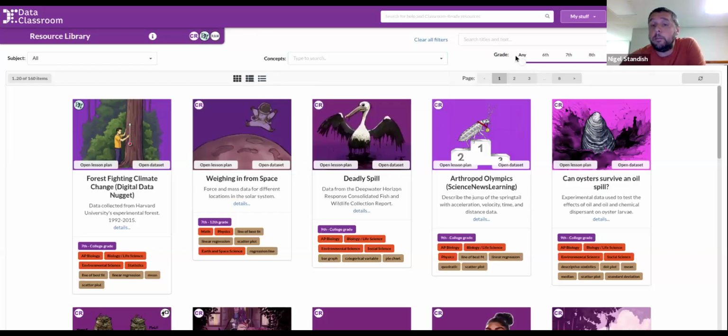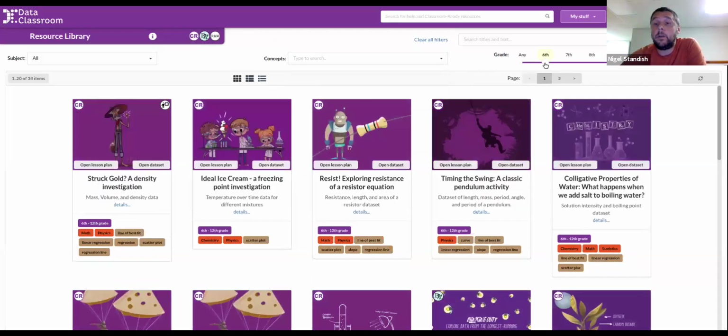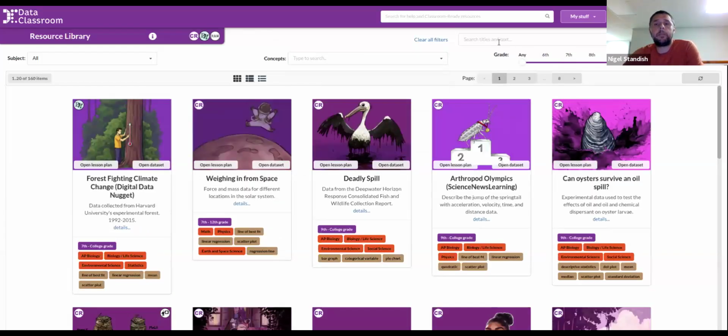You can also search by grade level or restrict the results by grade level by dragging this across. I have found that the grade level search function sometimes hides lessons that I could modify very quickly to be appropriate for my grade level. So just exercise caution when restricting the grade level. And then also you can use the search bar up here to search for any keywords that exist either in the description or the assignment.